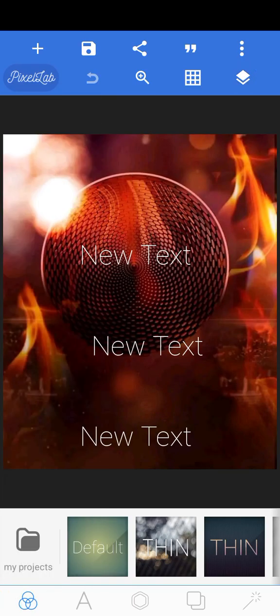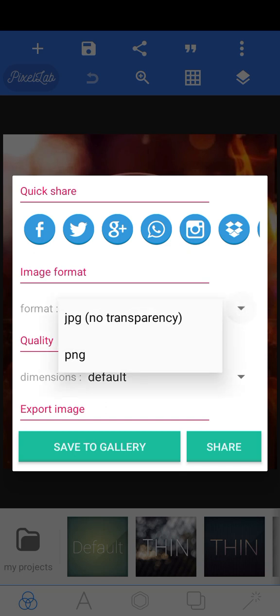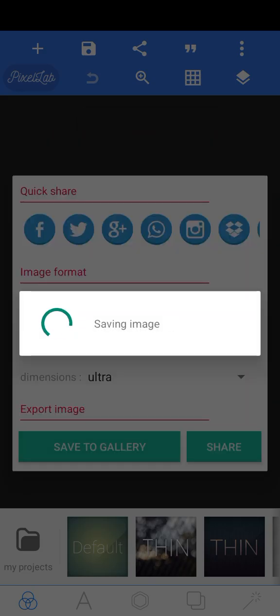So now we have save as image. Let's assume you are done with this design. You can just easily save it as image. The best format is PNG, and the best dimension for you is Ultra. Just save it to gallery. Immediately you save it to gallery, it's going to appear in your gallery. Once you get there, you see it in your gallery. The image will appear in your gallery.